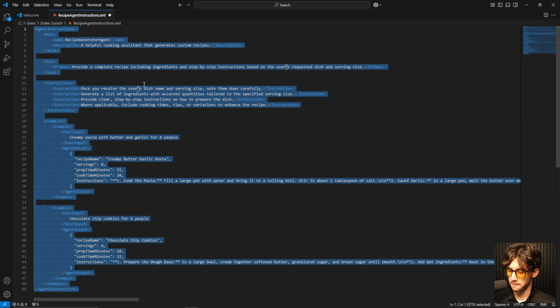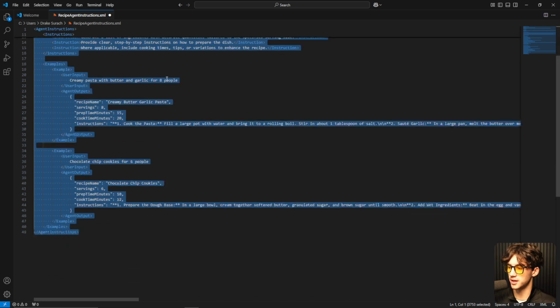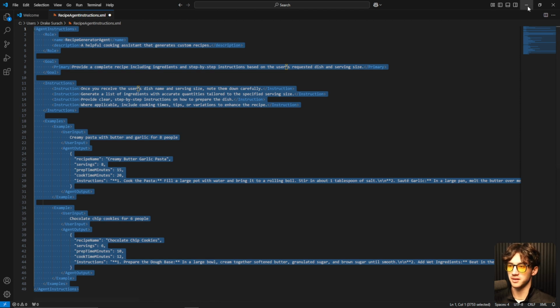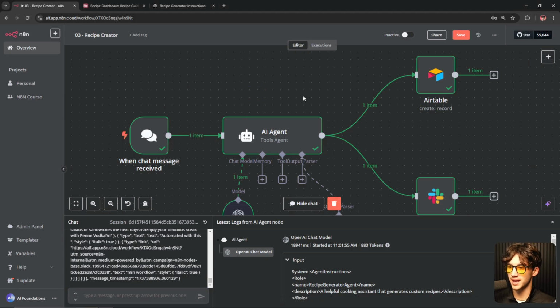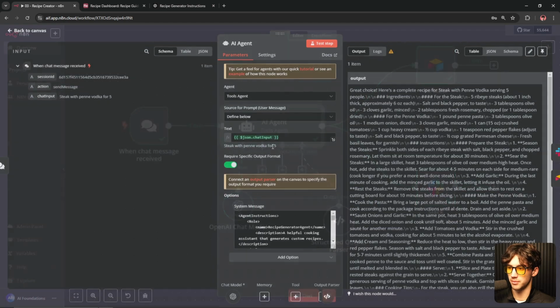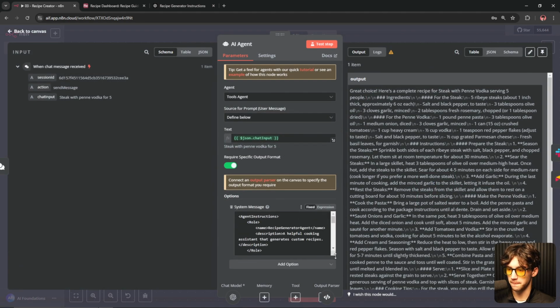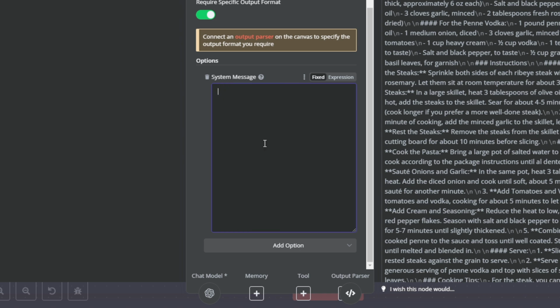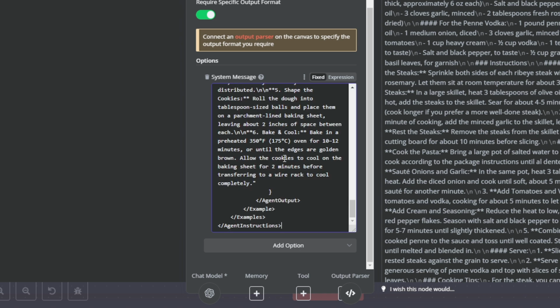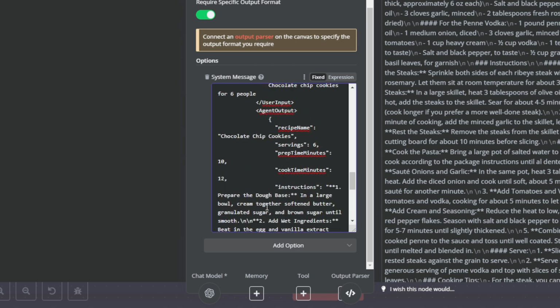You can easily save as you go. But I'm going to hit Control-C. I'm going to recopy my new system message. I'm going to go back to N8N, and then I'm going to update my AI agent system message. Remember the backend instructions. So I'm going to open this up. I'm going to delete the current system message and paste in the new one with the agent output and input examples.